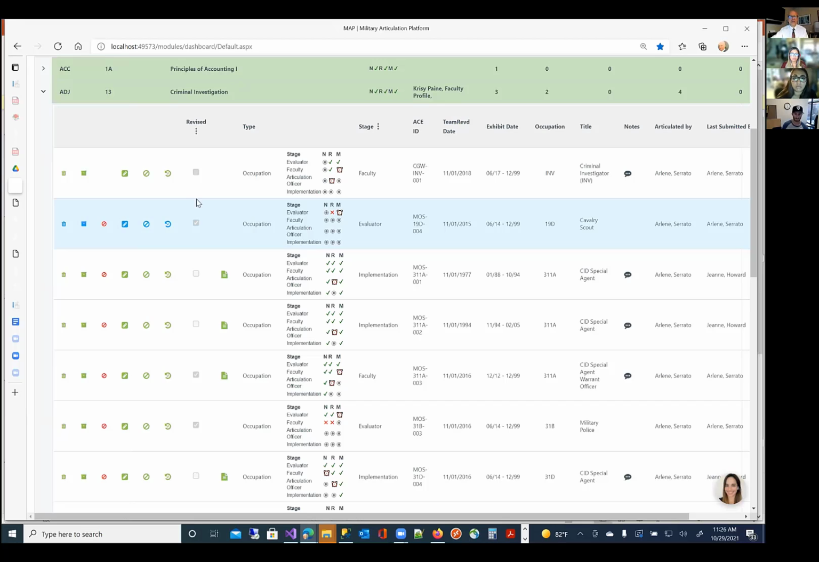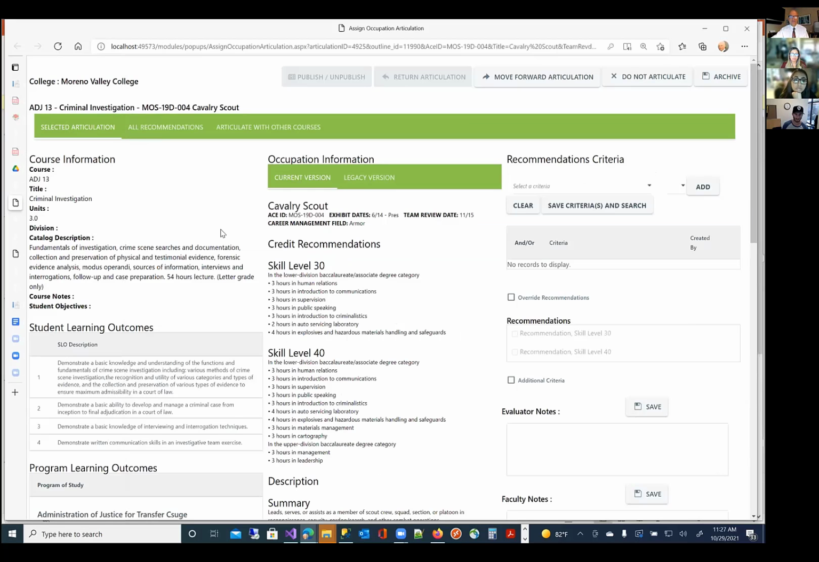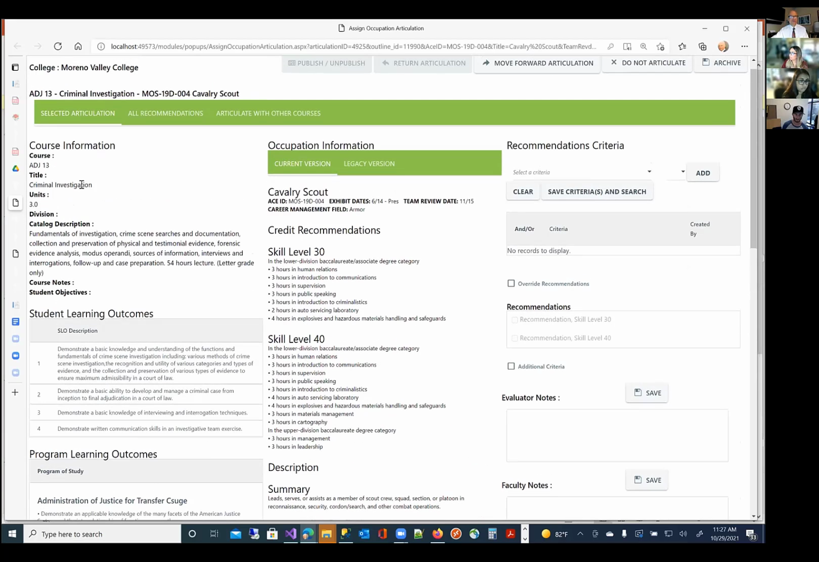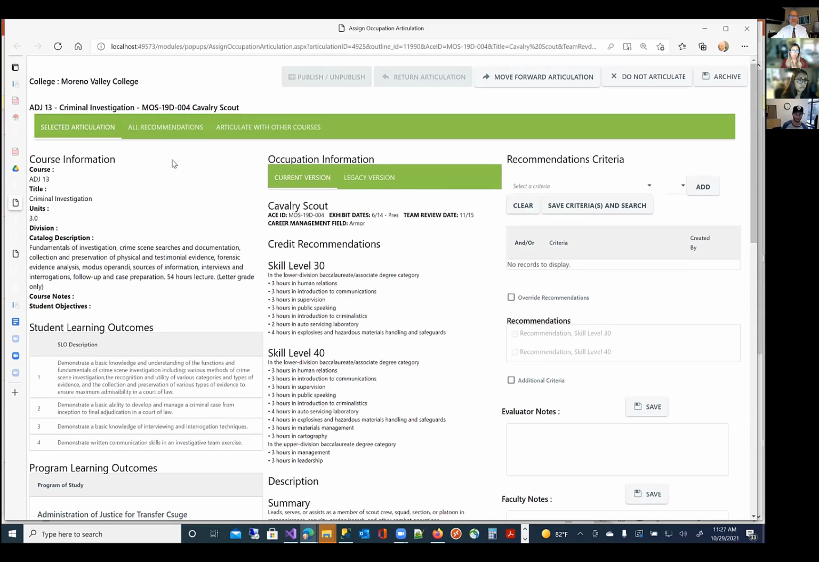Exactly. And as you saw in the create articulation screen, you have the ability to create the articulation for either an ACE course or an ACE occupation, and in this particular case, it is an MOS. So going back to editing that articulation, it shows you side by side the content of the college course: title, number of units, schedule description, student learning outcomes. And in the middle section, it shows you everything related to that particular occupation, that MOS 1990.